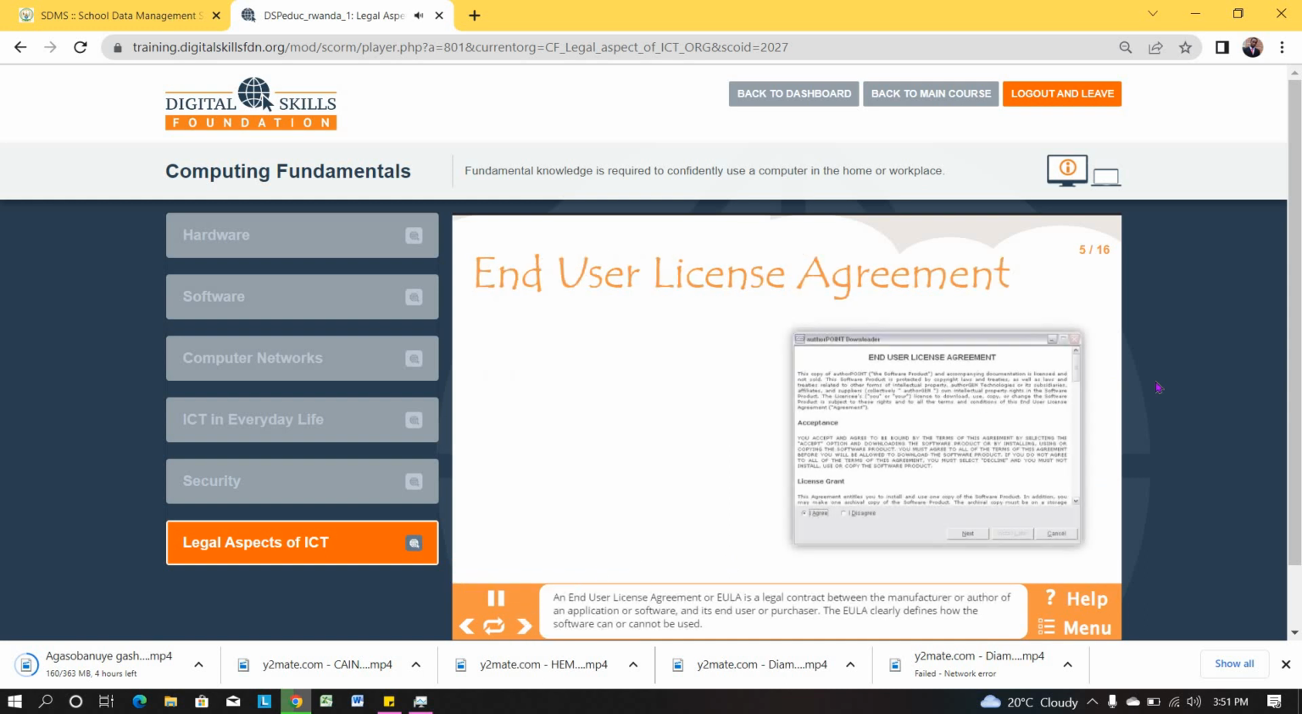An end-user license agreement, or EULA, is a legal contract between the manufacturer or author of an application or software and its end user or purchaser. The EULA clearly defines how the software can or cannot be used.